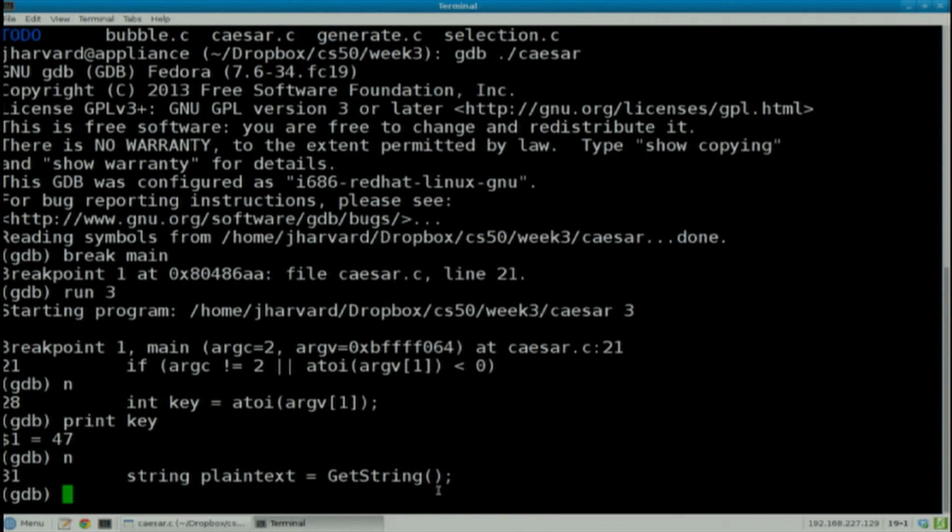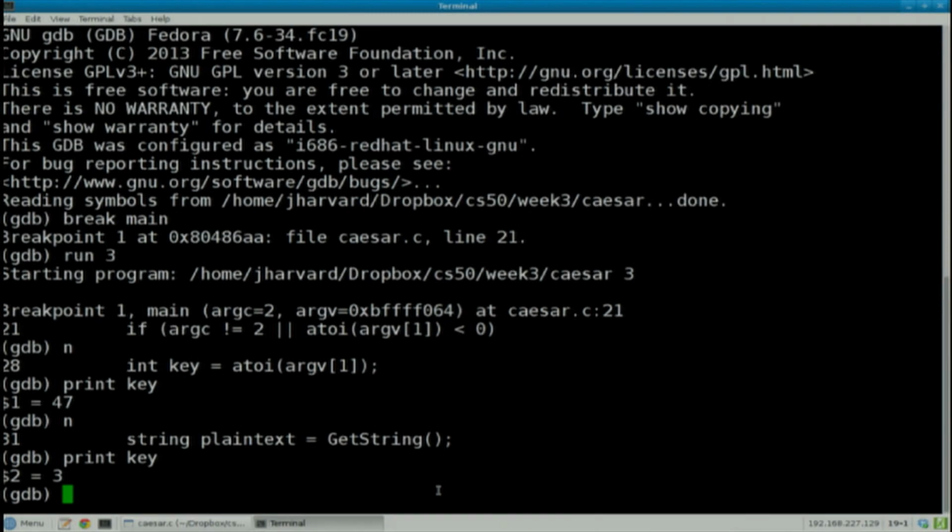So now if I hit N, execute that line, and do print key, key will equal 3, which is what we expect it to equal. So again, in GDB, the line you see, you haven't executed yet. You have to hit N or S or a number of other commands to actually execute that line. Print key. Key's at 3. So far, so good.